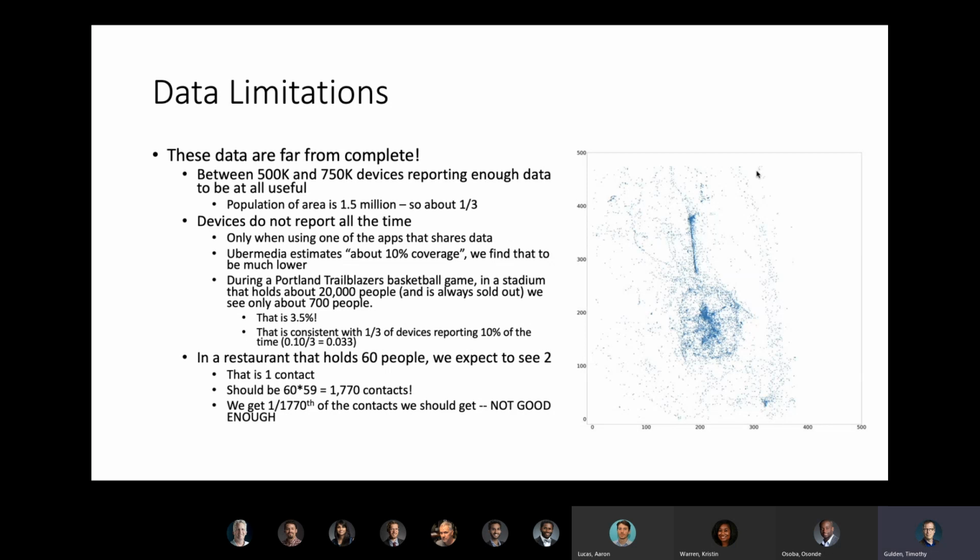And that actually turns out to be what the math predicts. I won't try to go through the math, but yeah, it all makes sense. So we've got 3.5% coverage. Right, we've got 10% coverage of the 1/3 of devices that we even have any coverage of. So we actually have 3.5% coverage. That's my point.